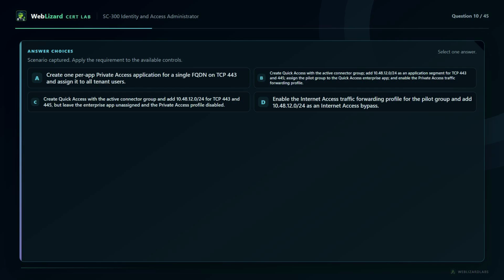Add 10.48.12.0/24 as an application segment for TCP 443 and 445. Assign the pilot group to the Quick Access Enterprise app and enable the private access traffic forwarding profile.